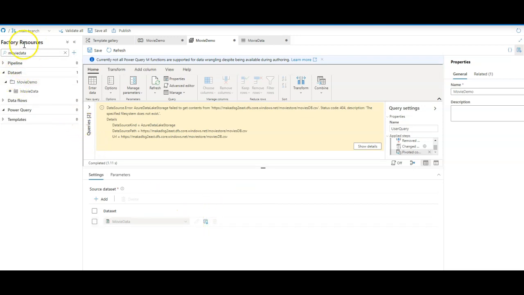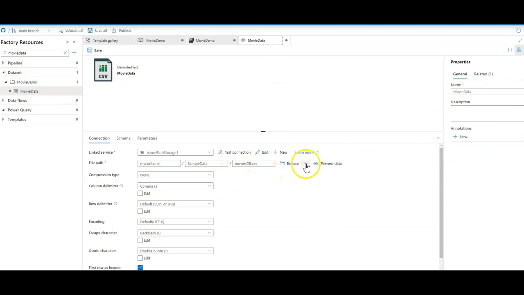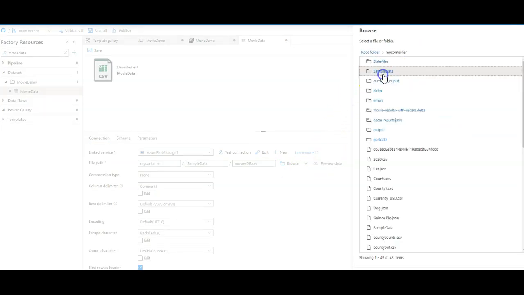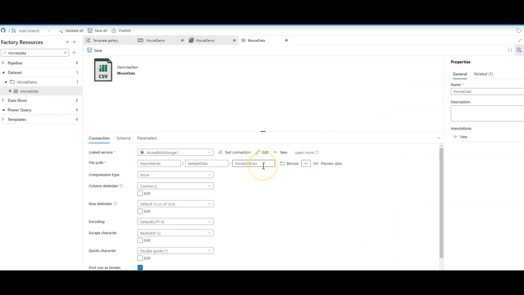So what you'll do is go over here to your factory resources and look for that data set that was generated in your factory called movie data. Okay, so movie data is right here. I click on that, and I have to point Data Factory to where it's located in my factory. I've already done that, and you can see mine is going to be in my container, sample data, and then movies data: moviesdb.csv, which I downloaded from the GitHub repo earlier.